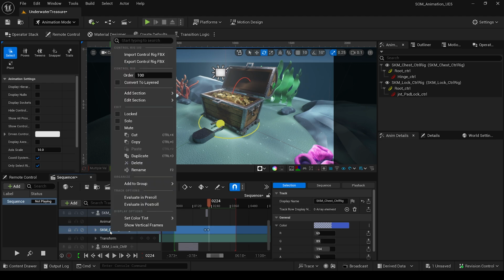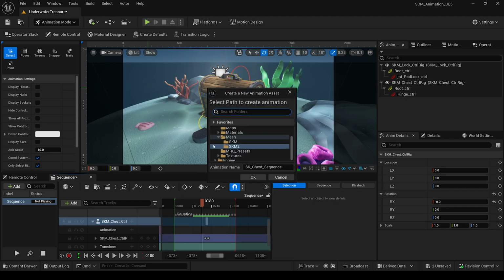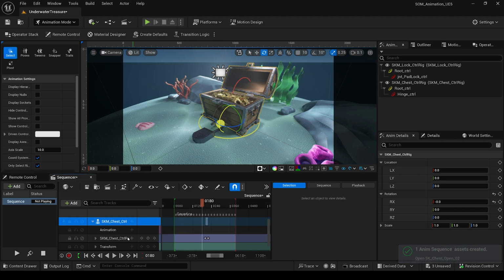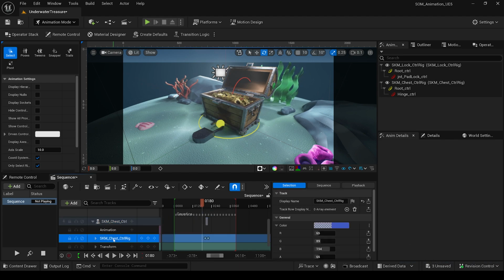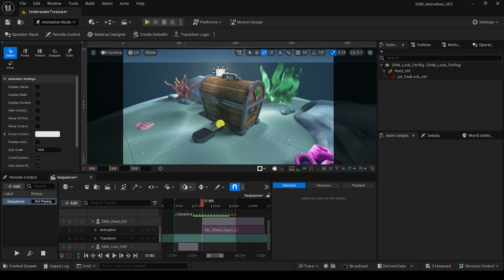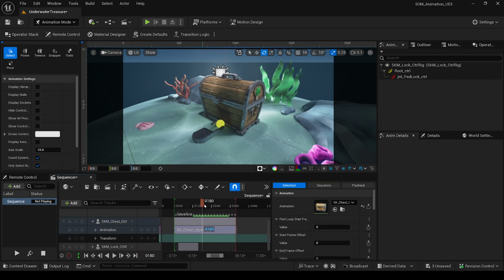We can actually right click, we'll go bake animation sequence, and I'll put that into the animation sequence folder, and I'll just call this chest open, and I'm just going to name this _O2 because I already have one in there. And we'll go ahead and export. And now we can get rid of the keyframe track by deleting the control rig. And in the animation track, we can add our O2 animation. So now if we were to scrub, we can see that it opens.